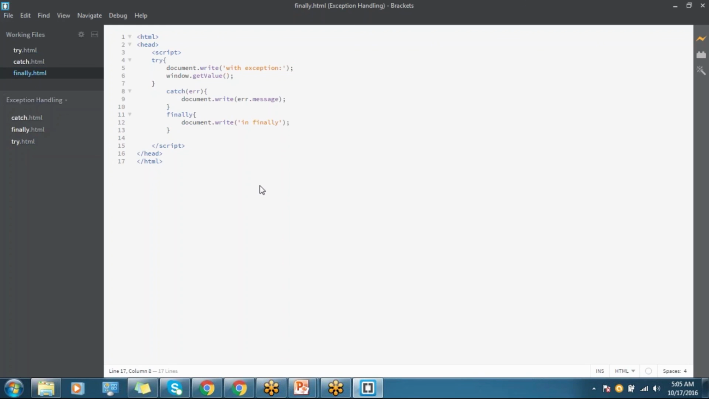So here the finally clause will be executed whether there is an exception or not. So irrespective of the try block and the catch block, it will execute. The finally clause will execute every time.